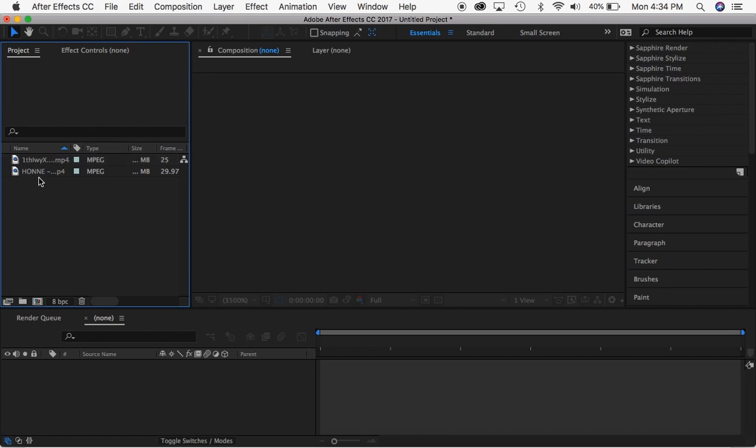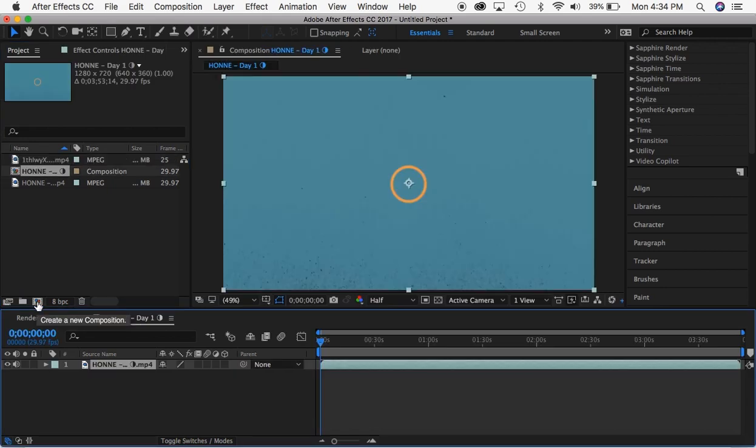So for your audio, you always want to start with your audio first. You grab the audio like this, click on the audio, and you drag it here. This is where you're going to have a new composition, and I just drag it there, and your new composition will be named after the song you want.